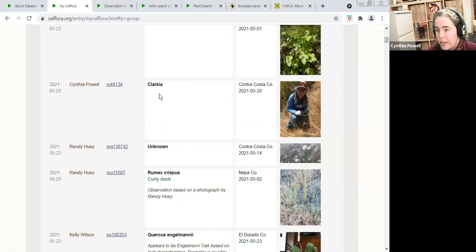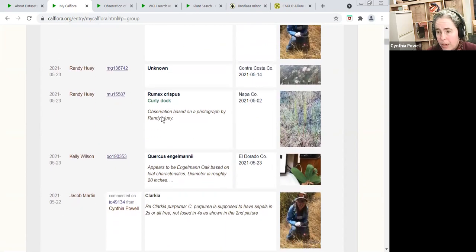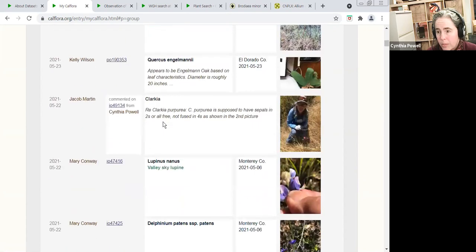Oh, this is my Clarkia. Maybe you guys can help me with this, although this Clarkia is not in El Dorado County. I knew it was a Clarkia, but based on all the Clarkias that grew at this open space, I still wasn't sure which one it was. So I'm asking for help with that. Randy Huey, an unknown. Kelly Wilson again, Jacob Martin.